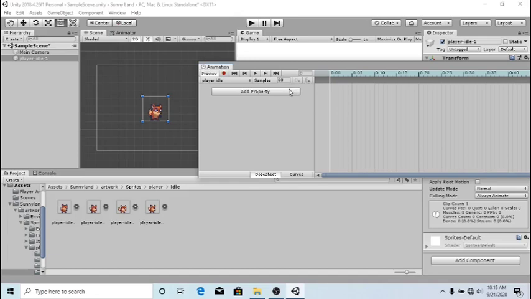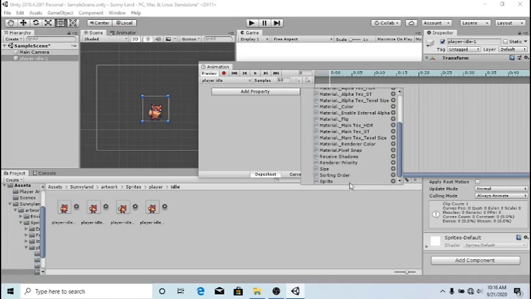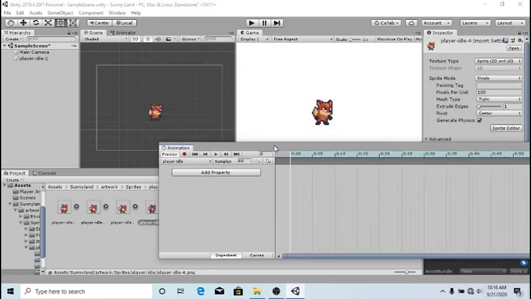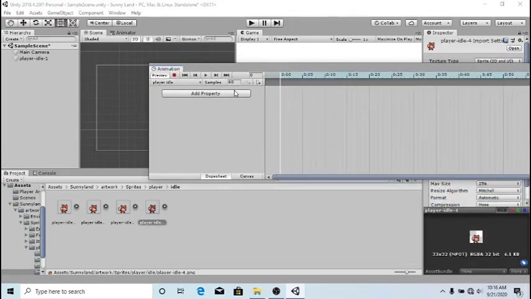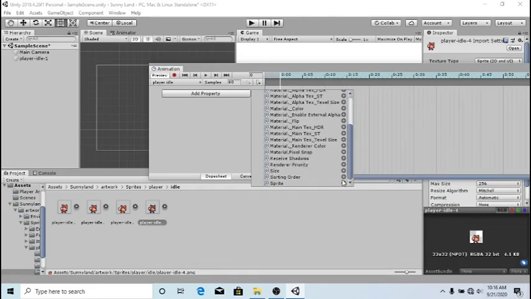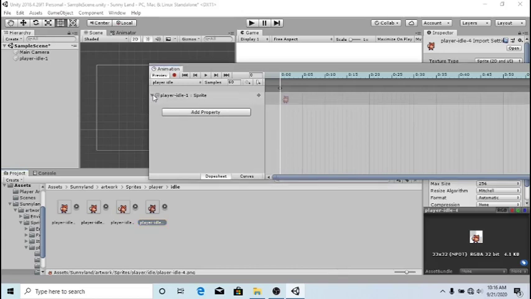And to start making our animation, I'm going to have to add a new property. Add property, and I'm going to go under sprite render, and I'm going to go to sprite because sprite is what we're going to be changing for our player. These are the different frames for our animation, and these sprites are what determines what our player looks like each frame. So that's the reason why we're going to be making use of sprites. Click this, and now we can begin editing the various sprites of our player.